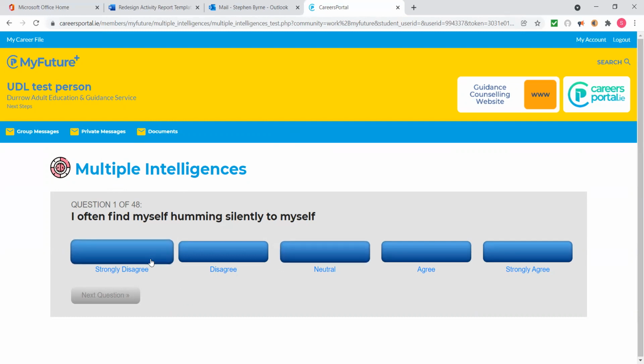It may well be that I agree and say, yeah, that sounds like me. Or it may be that it's like, no, that doesn't sound like me at all. So I could strongly disagree with that. Neutral, it's like, sometimes it's me, sometimes it isn't. Or if that's something that I do a lot, or that sounds a lot like me, well, then I can strongly agree.